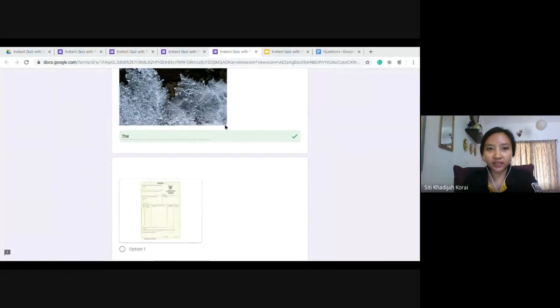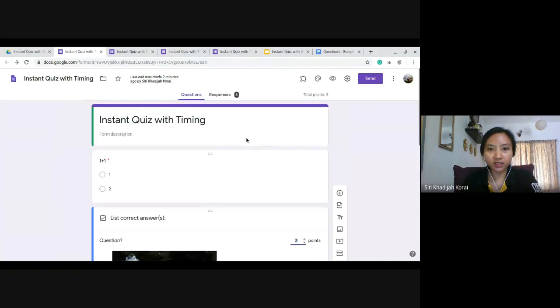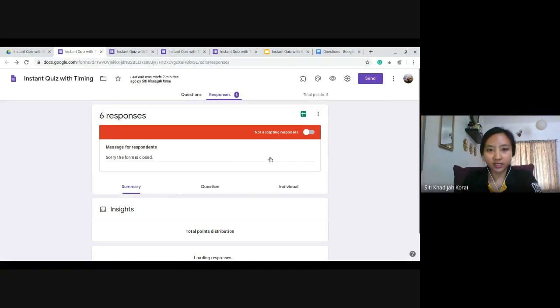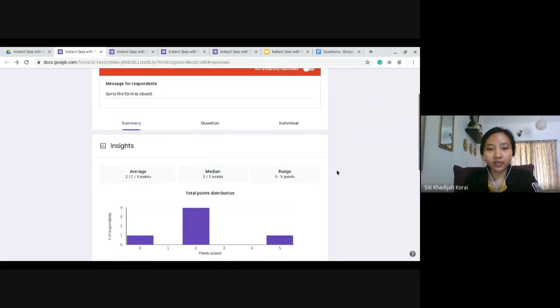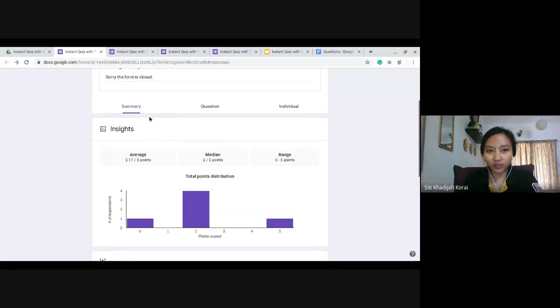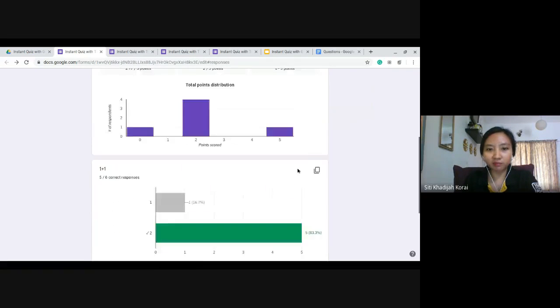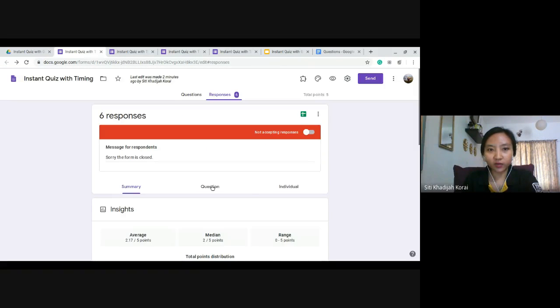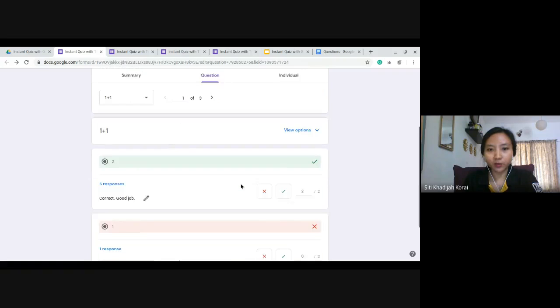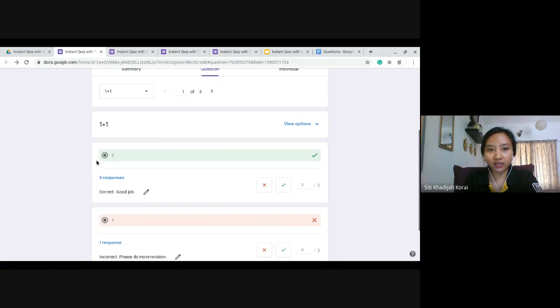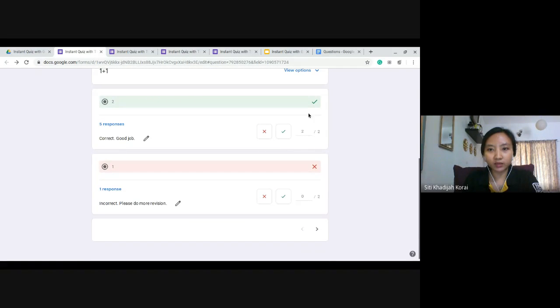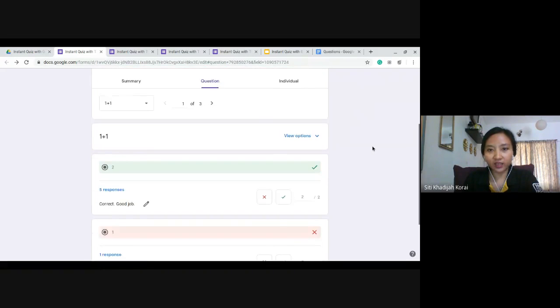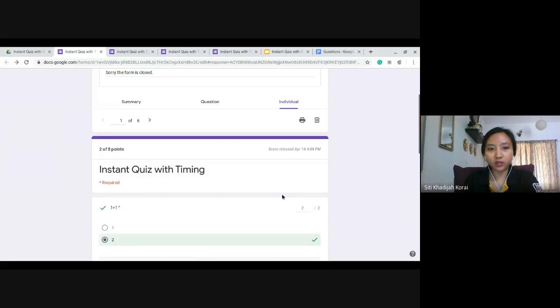How to view their grades? Okay, here, responses. Here you have the option. You want to view summary. So summary, average berapa, median berapa. Okay, and then if you go to question, you will see berapa orang jawab betul, berapa orang jawab salah. Okay, you can see, and then individual. So you see one by one punya jawapan lah, seorang-seorang punya jawapan.